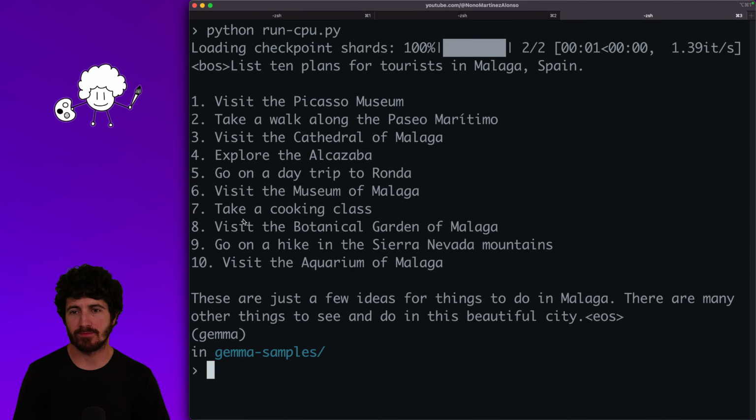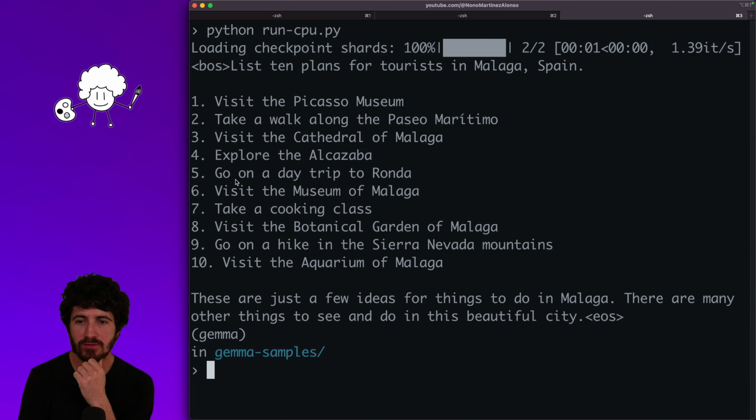List 10 plans for tourists in Malaga. Visit the Picasso Museum, take a walk along the Paseo Marítimo, visit the Cathedral of Malaga, explore the Alcazaba, go on a day trip to Ronda, visit the Museum of Malaga, take a cooking class, visit the Botanical Garden, go on a hike in the Sierra Nevada mountains, visit the Aquarium of Malaga. These are just a few ideas for things to do in Malaga. There are many other things to see and do in this beautiful city.